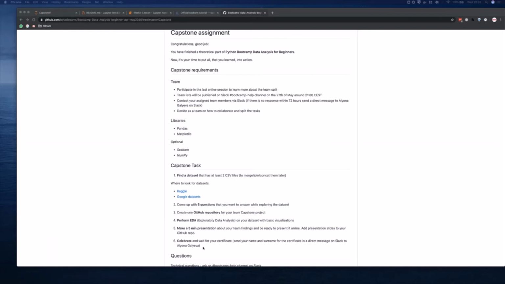Then you should create one GitHub repository. What do I mean by one? If you have a team of 5, 6, 7 people, you don't need to create 5 or 6 or 7 repositories. You just need to have one per project, but it's up to you to decide how. But we require at least one GitHub repository for a project. Once you've created this repository, you download your data set, and you start your journey of exploring the data. And then this is your time to shine.